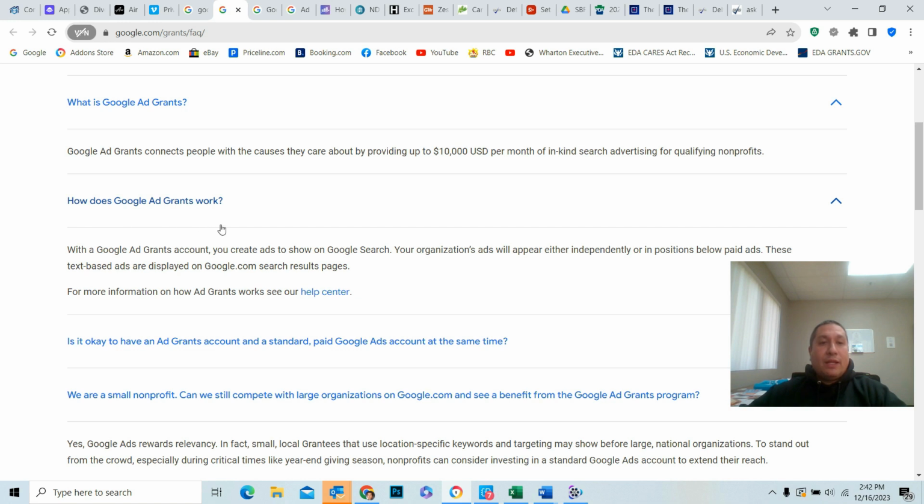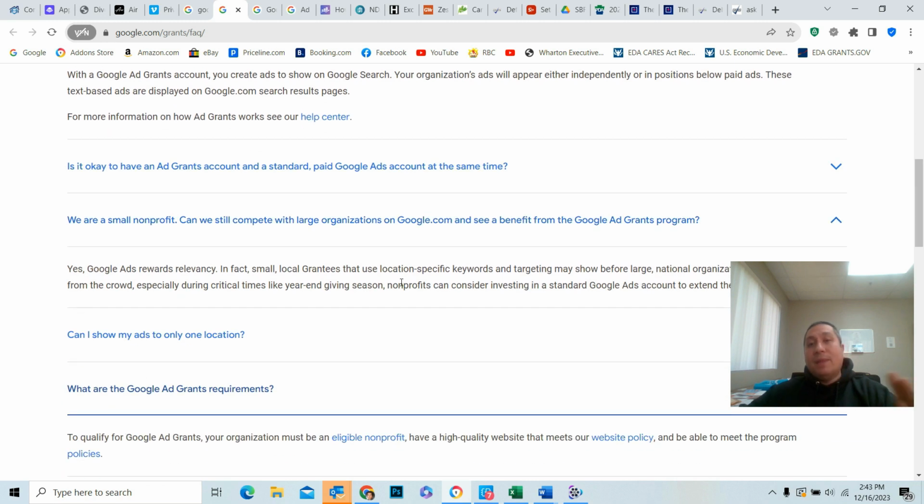How does Google Ad Grants work? With a Google Ad Grants account, it'll show up in searches. Your organization will appear either independently or in position with other paid ads. These are text-based displays for results. I'm not going to go through all these, just the ones I feel are important.